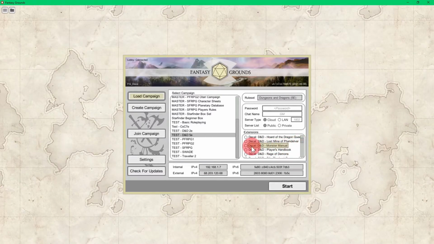So let's go ahead and turn on the Player's Handbook. We'll turn on Monster Manual, Lost Mine of Phandelver, Rage of Demons, and technically you can activate and turn on all these extensions because it just gives you more options to switch the decal image around. So now that I've got a bunch of the extensions for the decals turned on, let's start up our campaign. Once inside of the campaign, I'll show you how to turn them on and also how to select a different one.